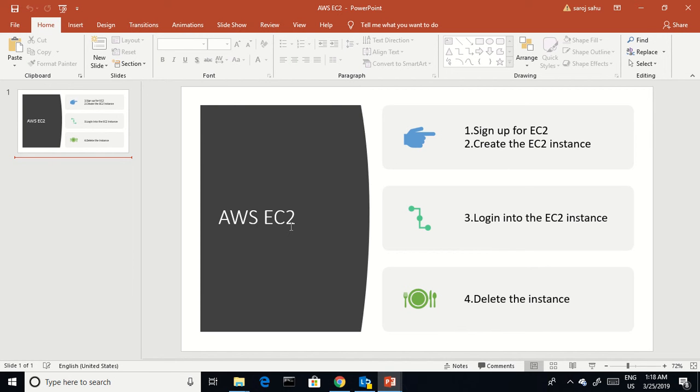In this session, we will discuss AWS EC2 instances, how to create EC2 instances, how to log into those instances, and how to delete the instances. Here we'll discuss the Linux instances. We'll launch the EC2 instances in the AWS cloud. EC2 stands for Elastic Compute Cloud, and it is a virtual machine in the AWS cloud. So now we'll navigate into the AWS cloud.